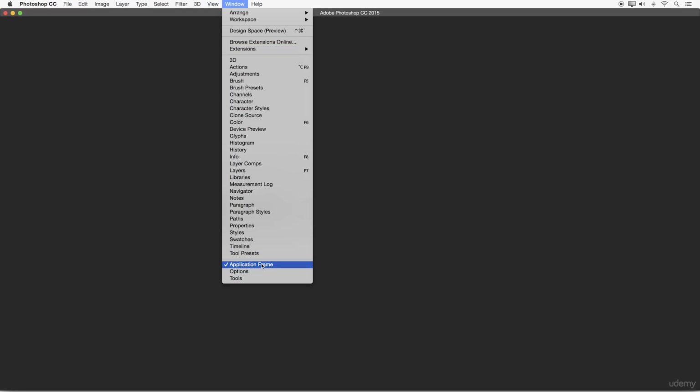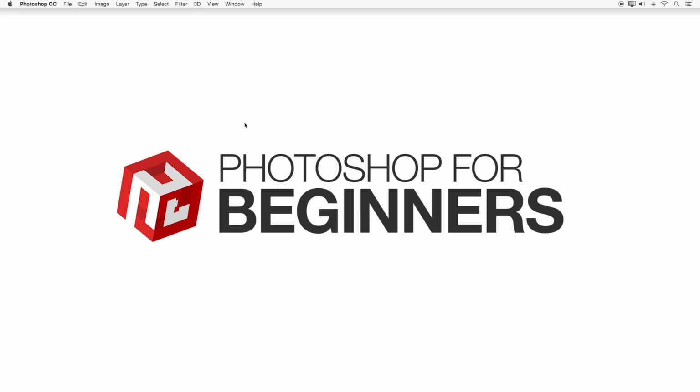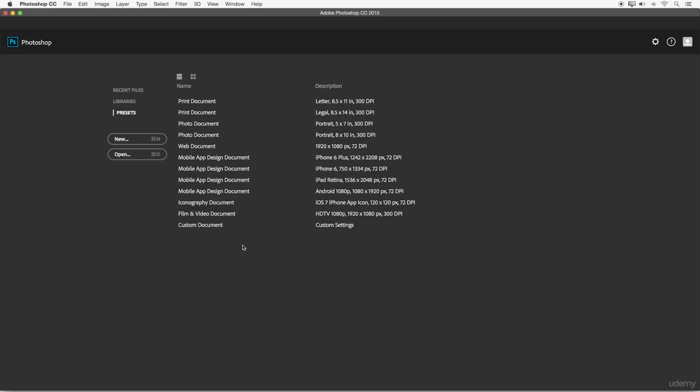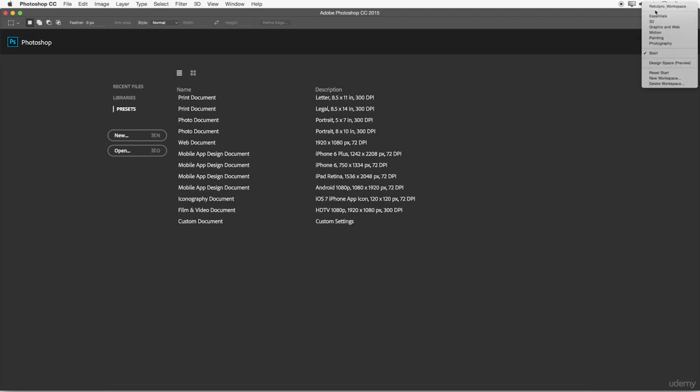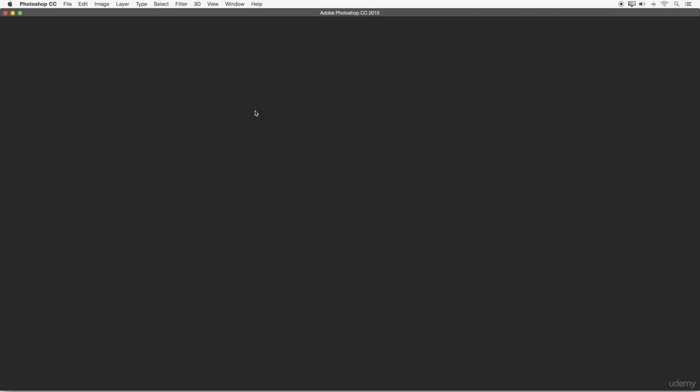If I'm going to go to Window and deselect Application Frame, I'm also in Photoshop right now, but I don't see the background. So some people tend to work like this, like me. I don't like the Application Frame, and some people do love the Application Frame and always keep it like this. Great. All right, so now that we do have this, let's actually start talking just about what we're still missing.